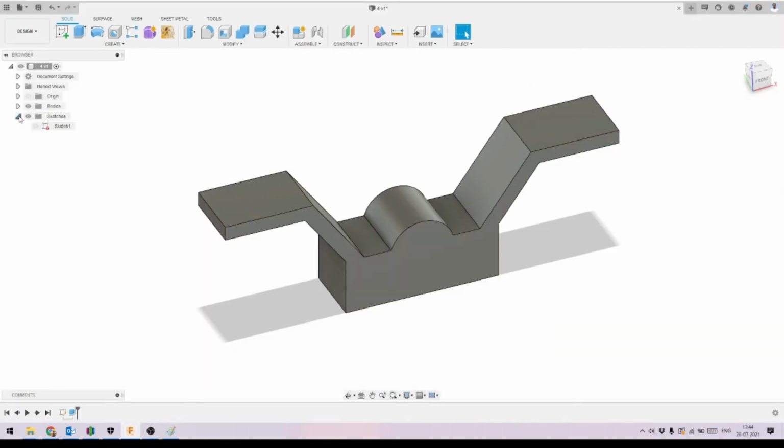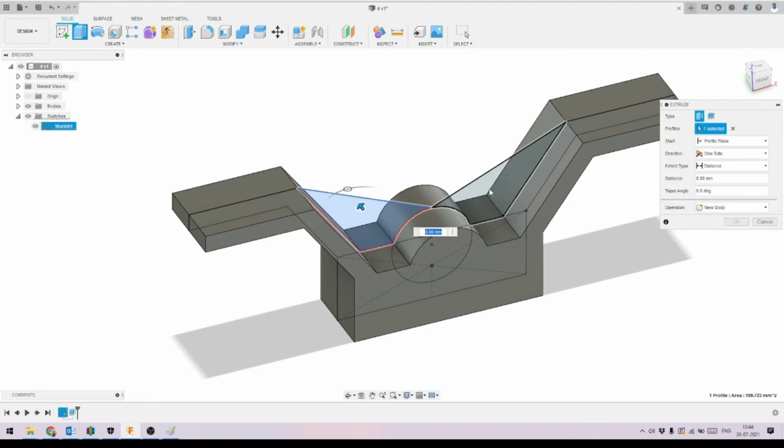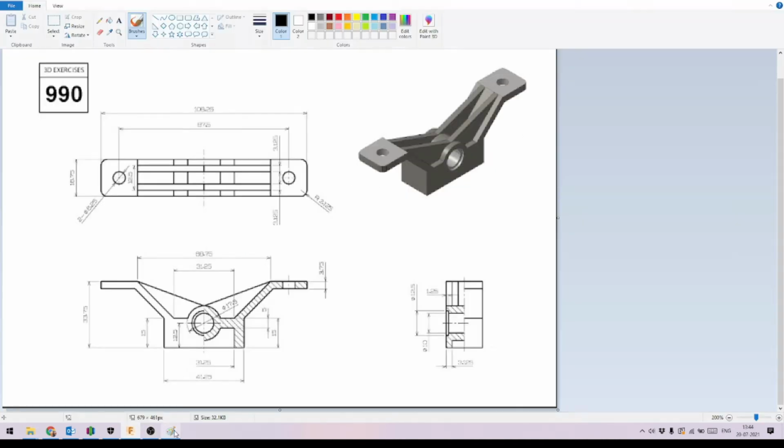We'll go on to the sketch folder and we'll turn on our sketch. Here you can see these are the profiles we have to extrude. So I will just go on to the extrude here. I will select both the profiles that we want to extrude. Then we have to check how we have to extrude it. Actually, if I'm taking the reference as a center, then it is 12.5 millimeter on both the sides. So it will start from 12.5, then the thickness is 3.125, right?